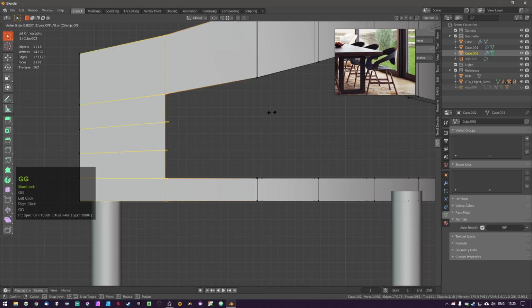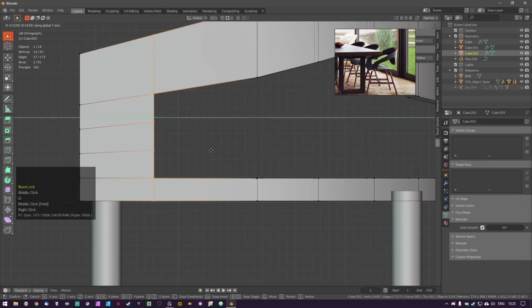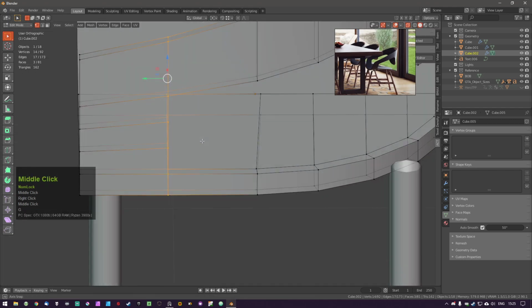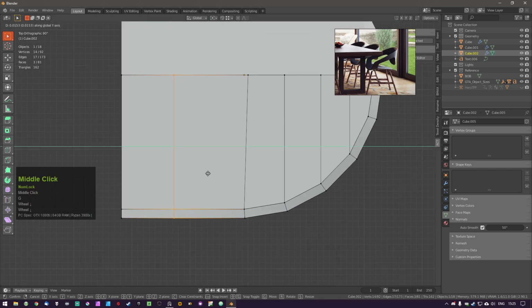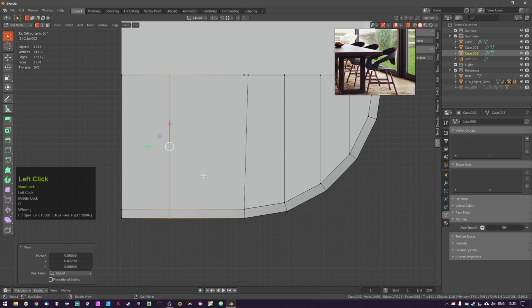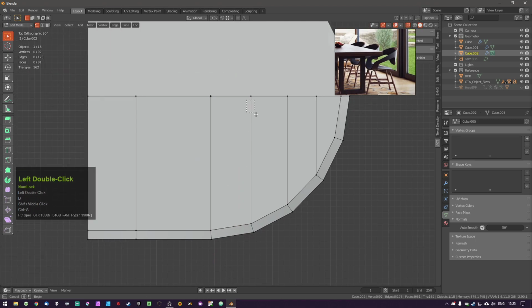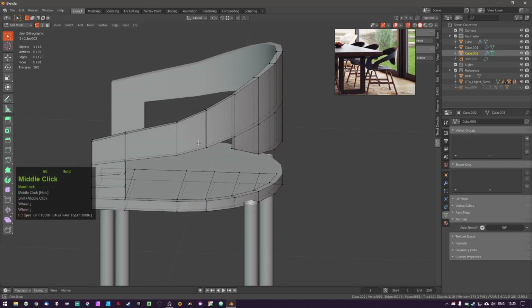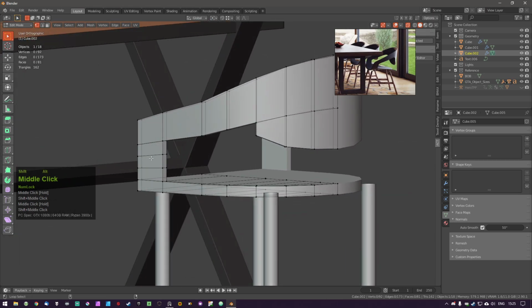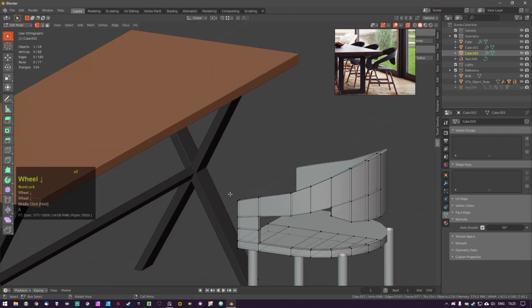Let's turn this off. I'm just sliding it to the left side. And I will align this one here, this one. Let's remove this element.